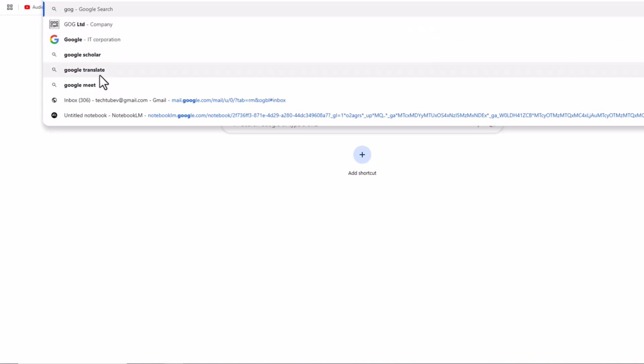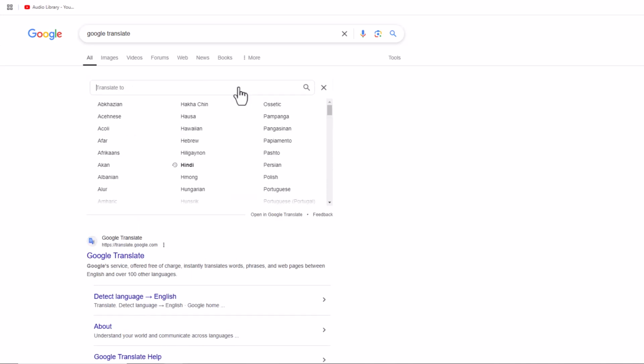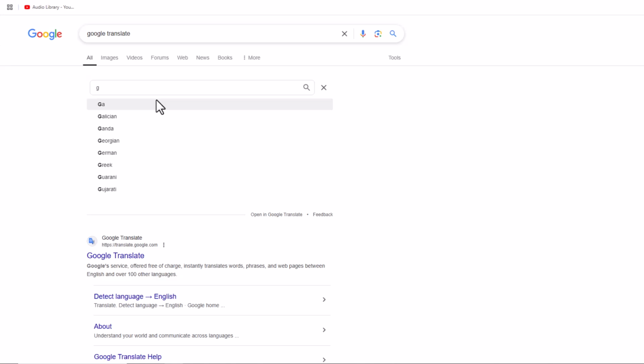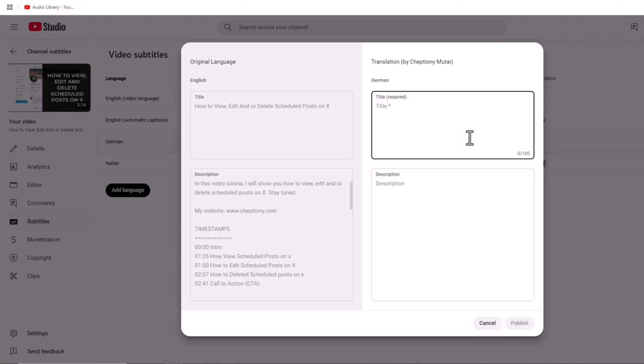Translate. Then as you can see, we have Google Translate here. We paste the title here, then look for German. As you can see, we have German and the title has been translated to German. Then copy this one, then come to YouTube and paste this title.